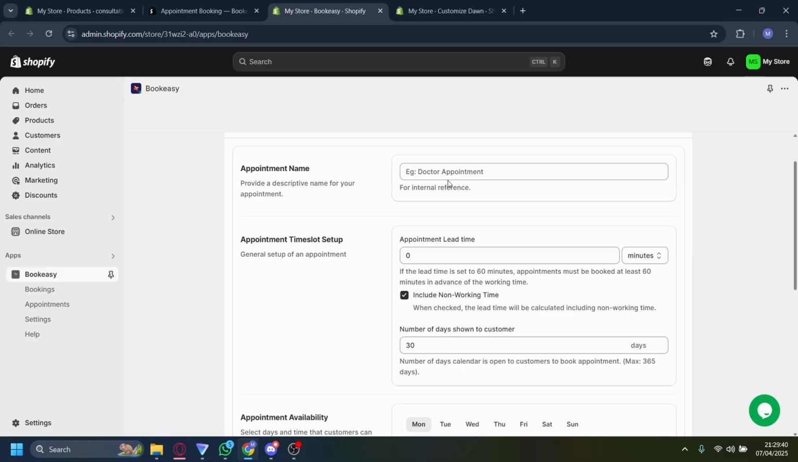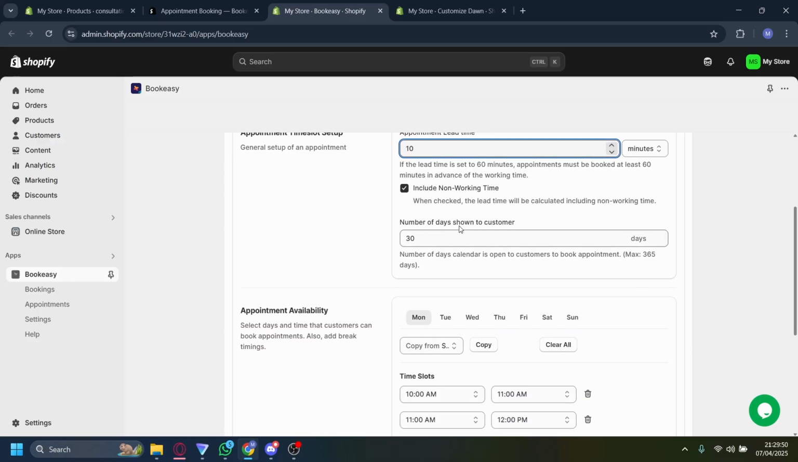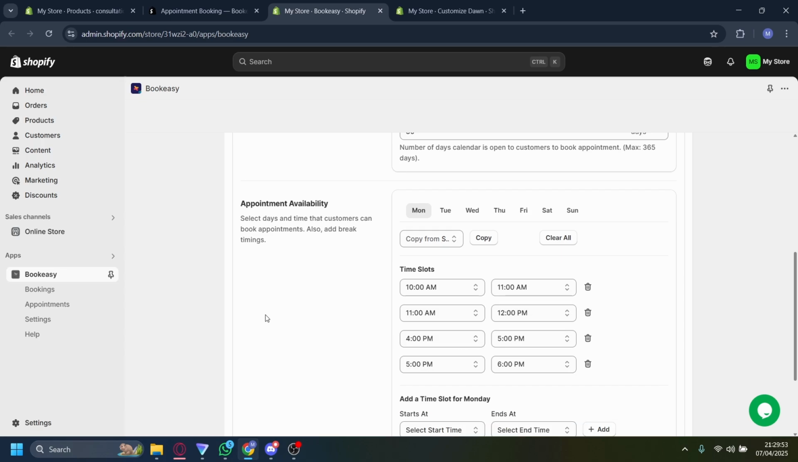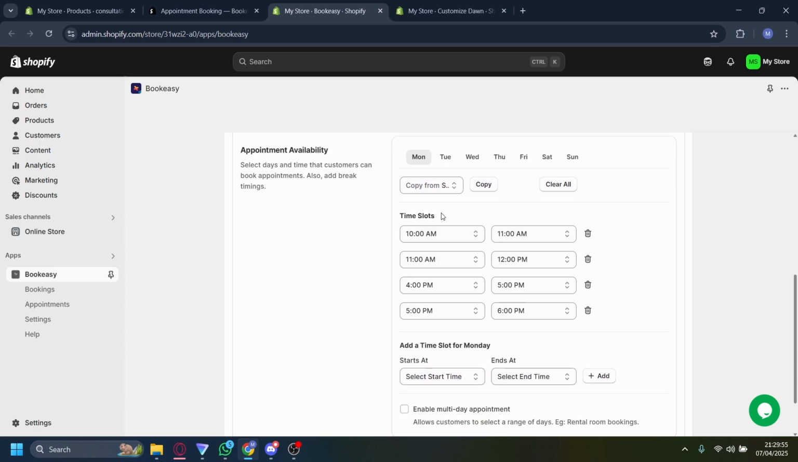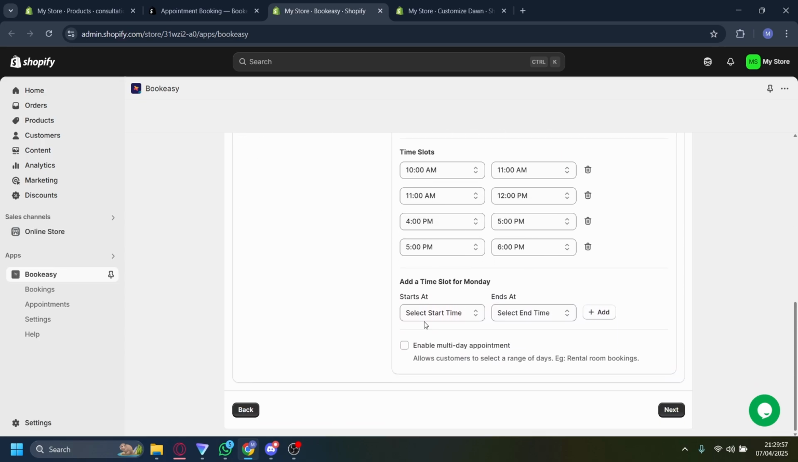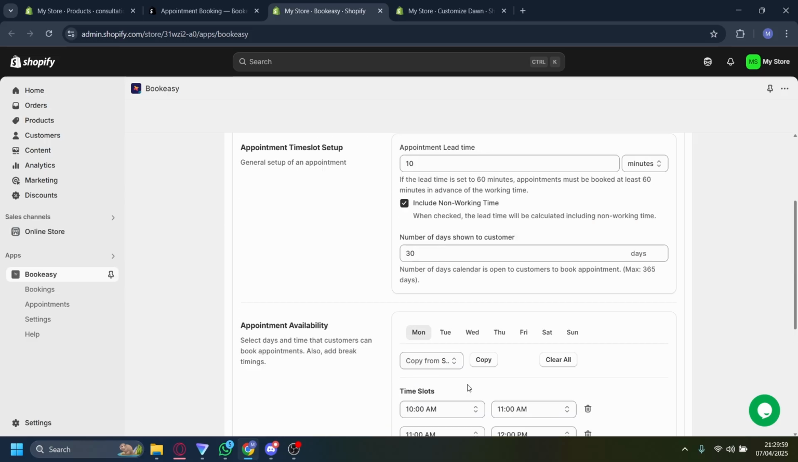Now on next here, you can pick what kind of appointment it is. Maybe I'm just going to do consultation, right? So it's a consultation and the appointment lead time is about 10 minutes, like this. And then include downtime working time as well. Number of days shown to customers, 30 days. You can also add in an appointment availability here, like the time slots that are available. I'm going to keep it at default. I'm going to tap on next again.